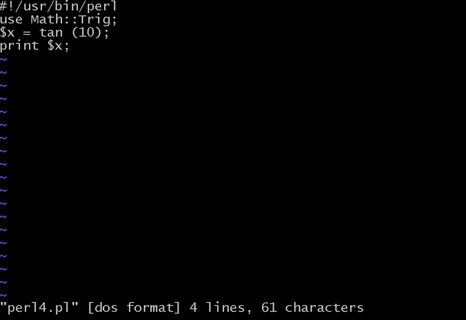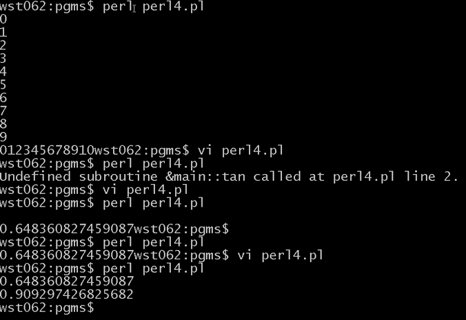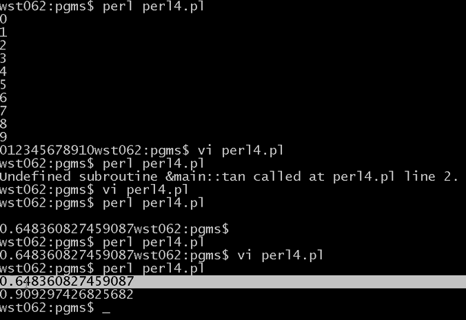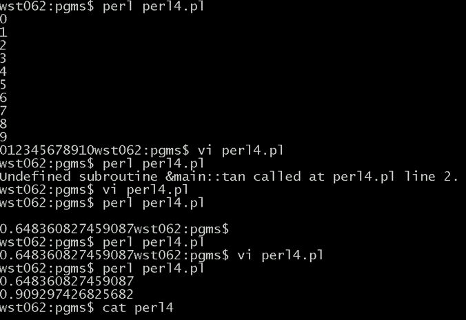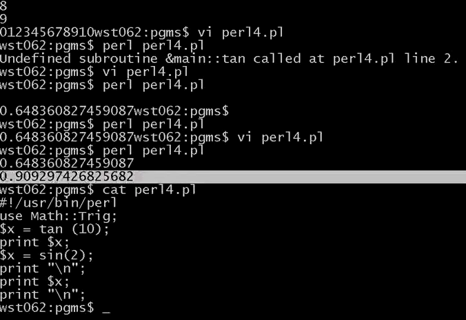You can pretty much use the same thing like $x equal to sine of 2, then print a backslash n, then print $x, print backslash n. So let us try to execute this. Now it is saying this is the tan of 10 value, and then sine of 2 is this value. This is tan of 10, this is sine of 2.